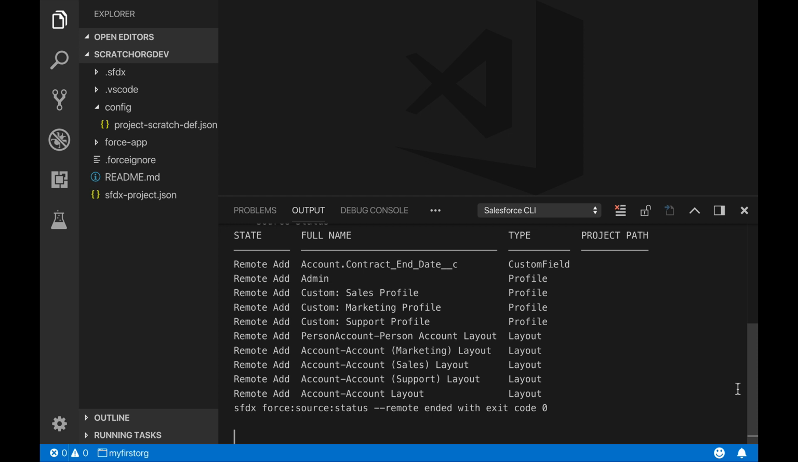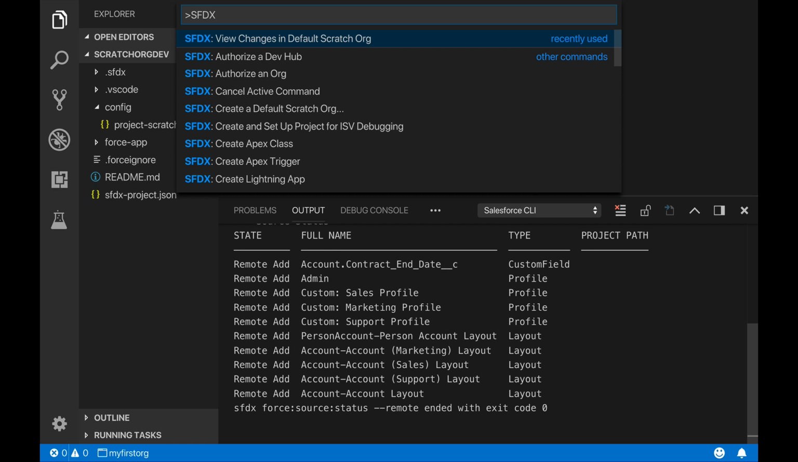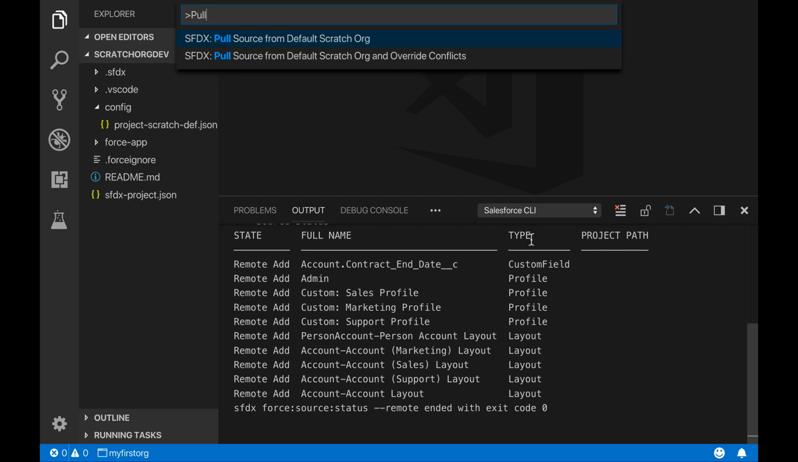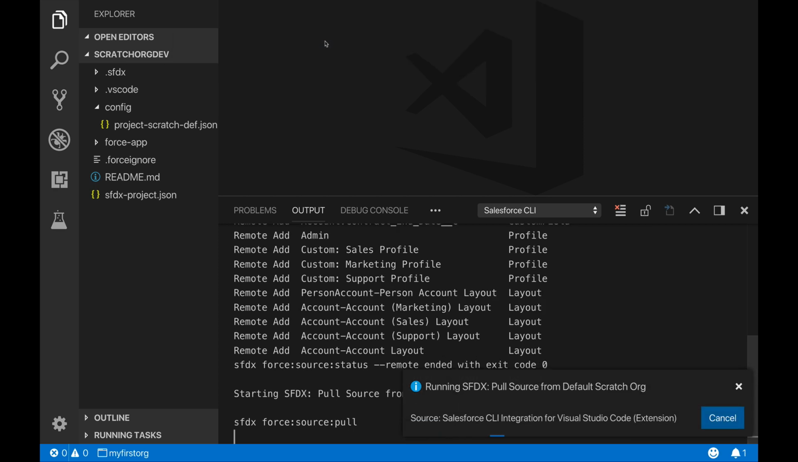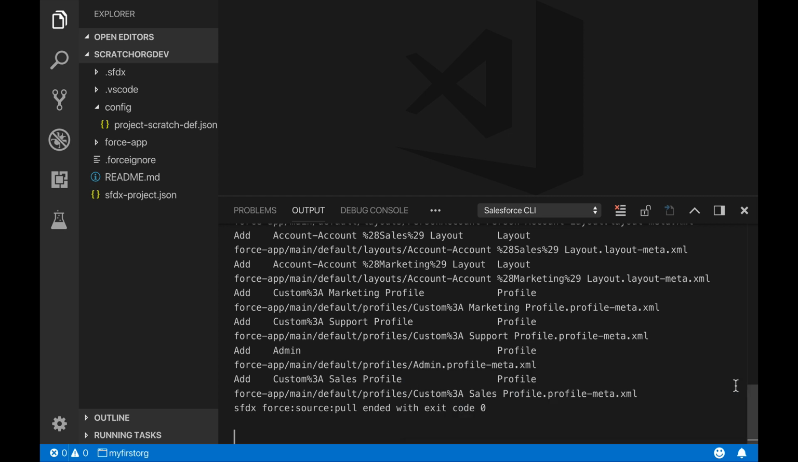All right, so now if I want to bring that down locally, I can just go SFDX pull. Or I can just type pull. I don't need to do that. Pull from default Scratch org. Let's just run a quick pull. All right, so it tells me that they're down.